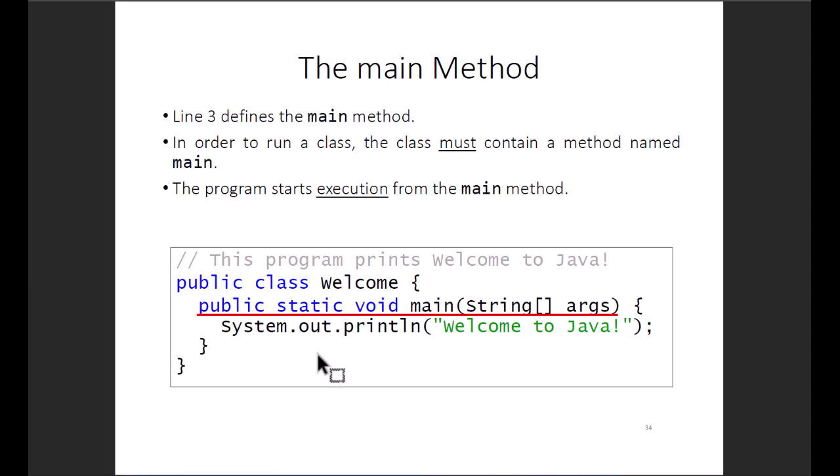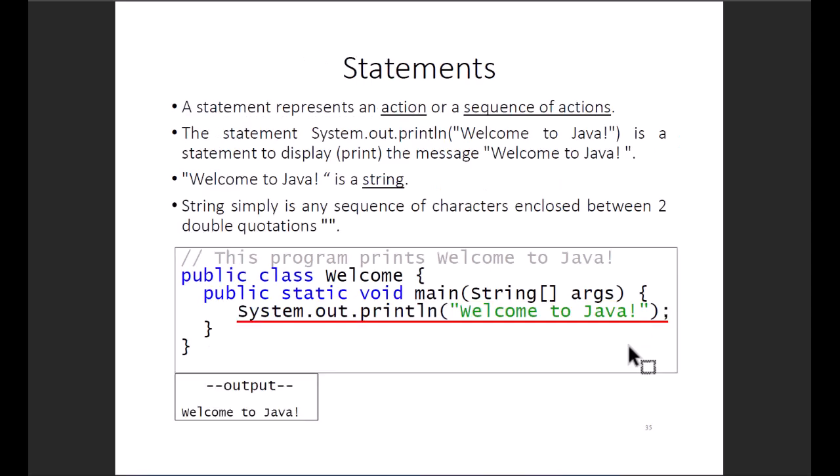The main method. The main method in Java must be a static method, and every class must have one main method, and this is your starting point. So after the curly brace, this will be the main body of the main method. So this main method has a single statement. This statement is to provide output, and it ends with a semicolon. So a statement is to do some action.